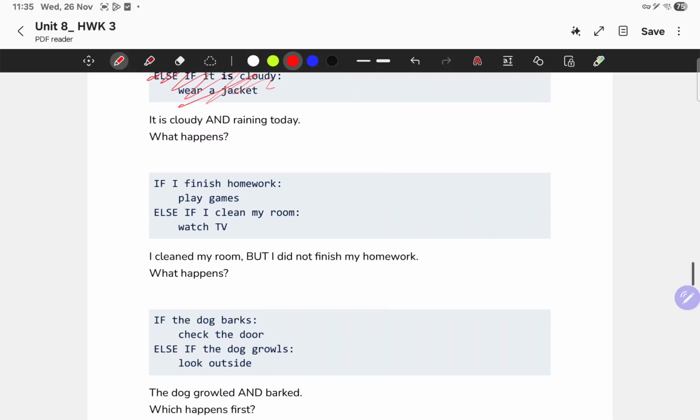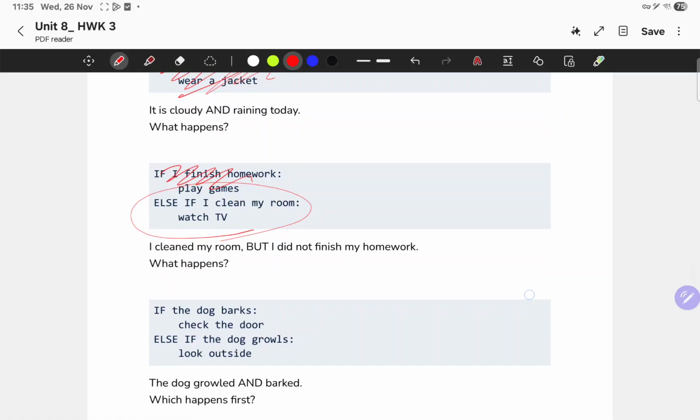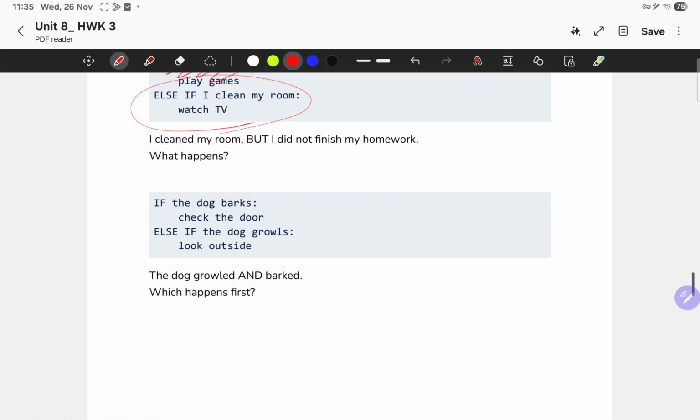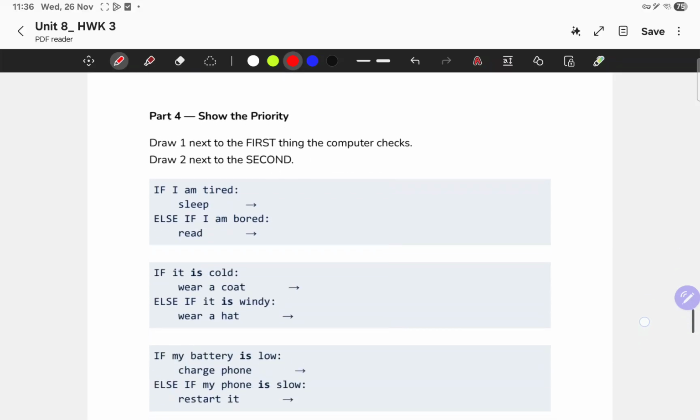Great, so if you finish homework, you get to play games. Else, clean your room and watch TV, right? So what about if you clean your room, but you didn't finish homework? Well, okay, didn't finish homework, so I can't do this, but I did clean my room. Okay, so then I get to watch TV. That's quite easy. The dog growled and barked. So if the dog barked and growled, right, well, both of these things are true. However, we only look at the first thing that is true, which is the dog barking. Therefore, you're going to check the door. That's it. The dog barks, you'll check the door, and then Python doesn't even look at this because it only looks at the first thing that is true.